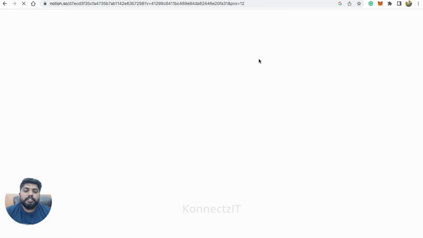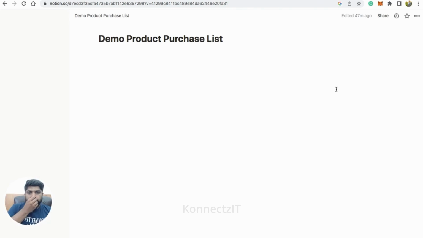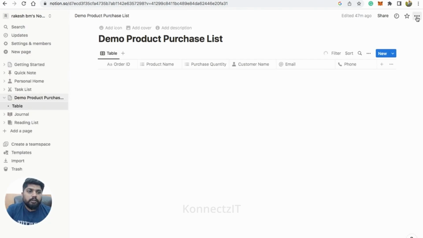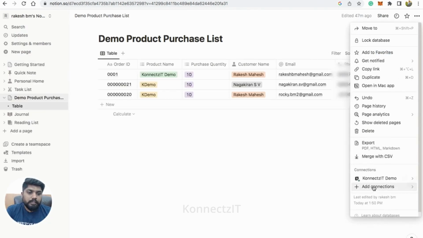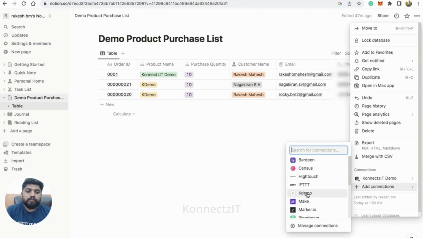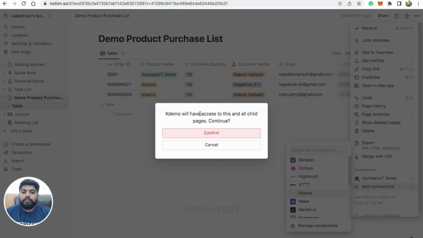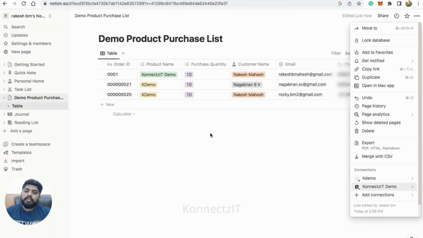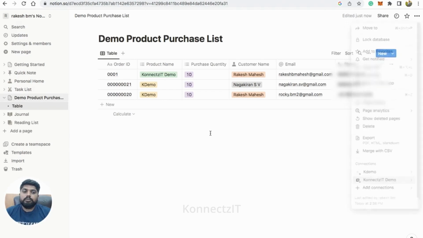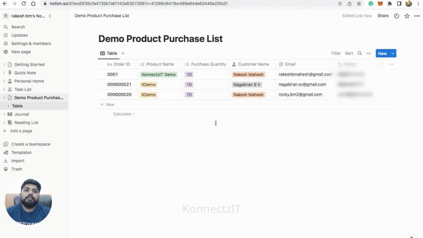I'll just refresh my page to pull up the saved integration. Click on the three dots, click on add connection, and here you will get your connection. Select whichever connection you made and confirm the access for this particular page. You have to click on confirm, and only then, whenever you select that integration on KonnectzIt, will it give you these respective pages. So this is how you can connect Notion inside KonnectzIt.